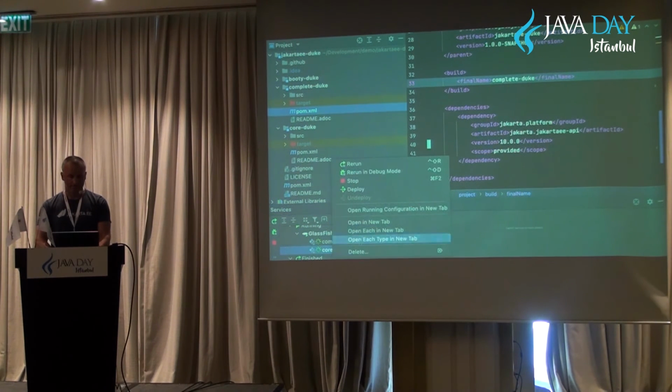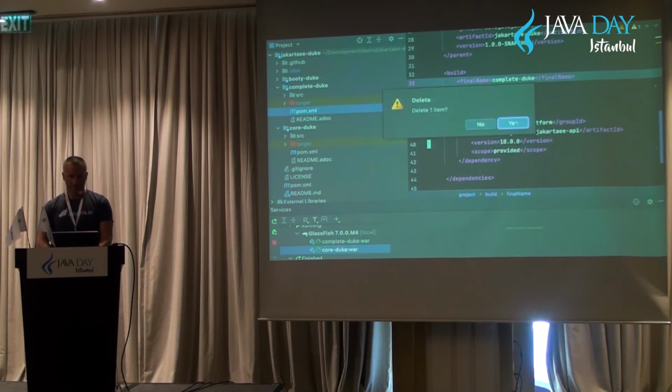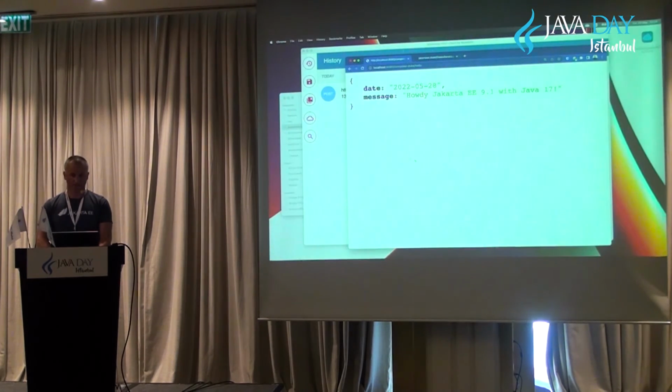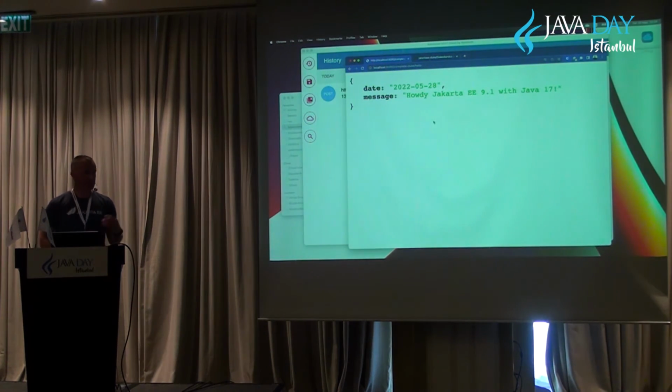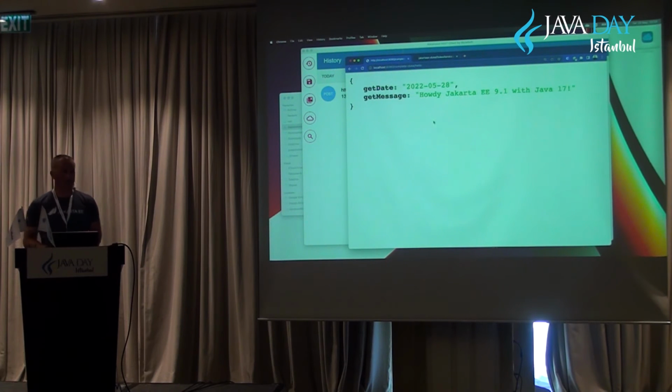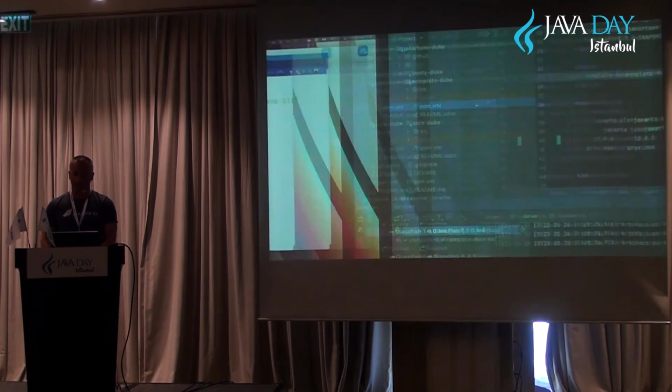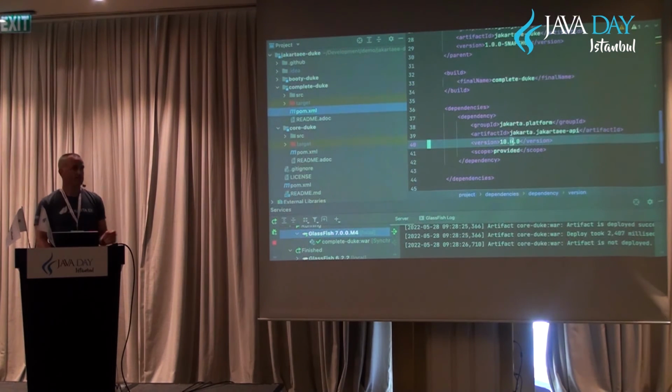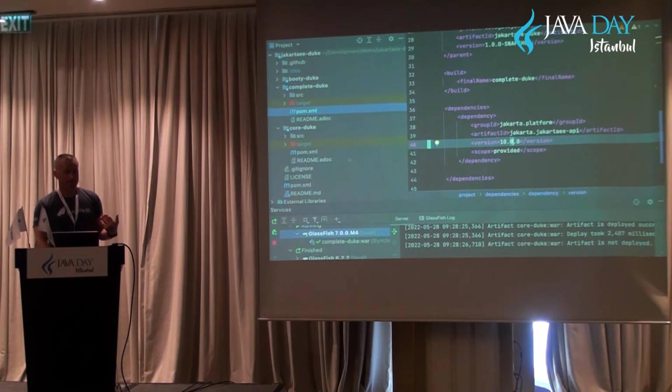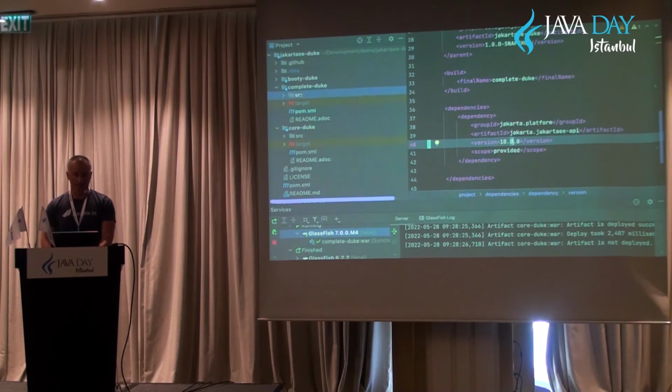I'll get rid of this one. So the complete Duke is now running on GlassFish 7. I've upgraded, and here you can see my attributes are called getDate and getMessage. So on Jakarta EE 10, the only thing I did in the code was to change the dependency and change the runtime. So GlassFish 7 actually does this correctly.